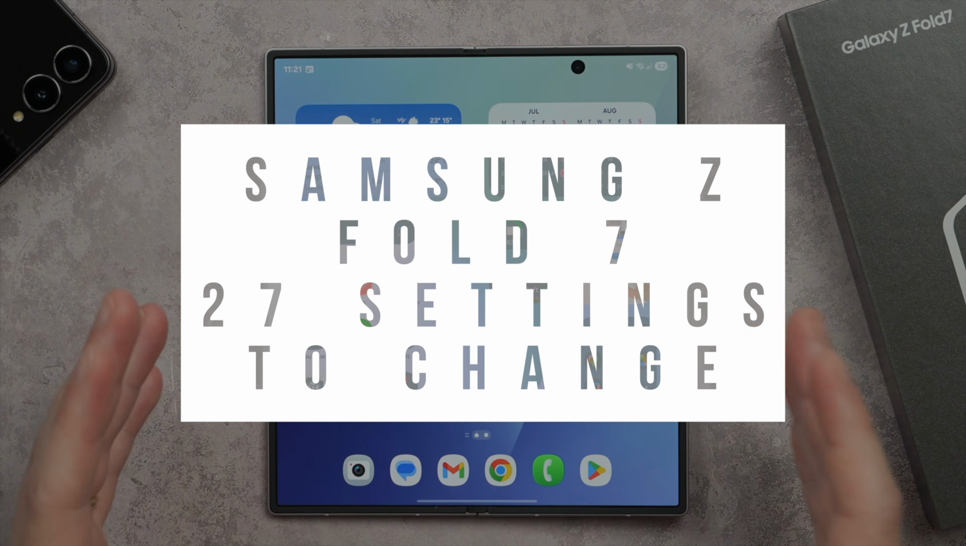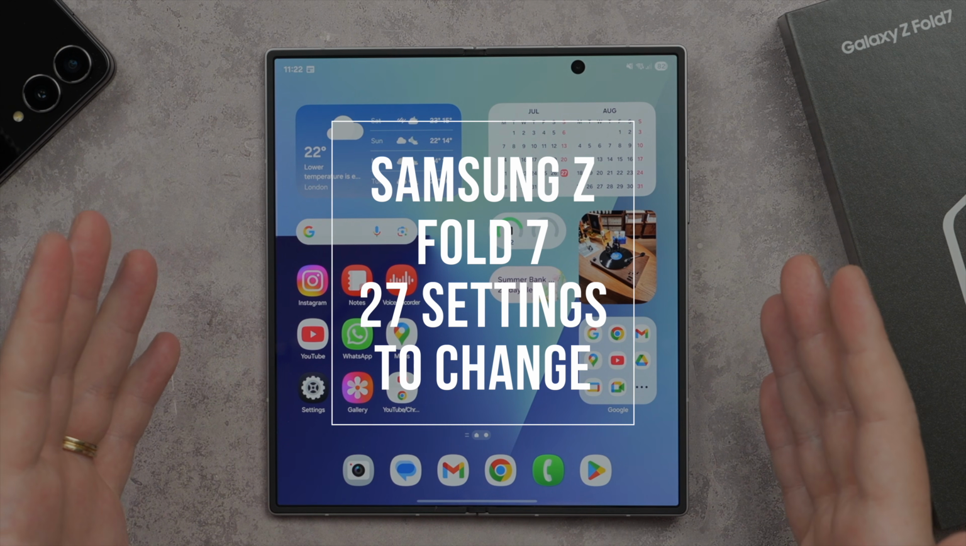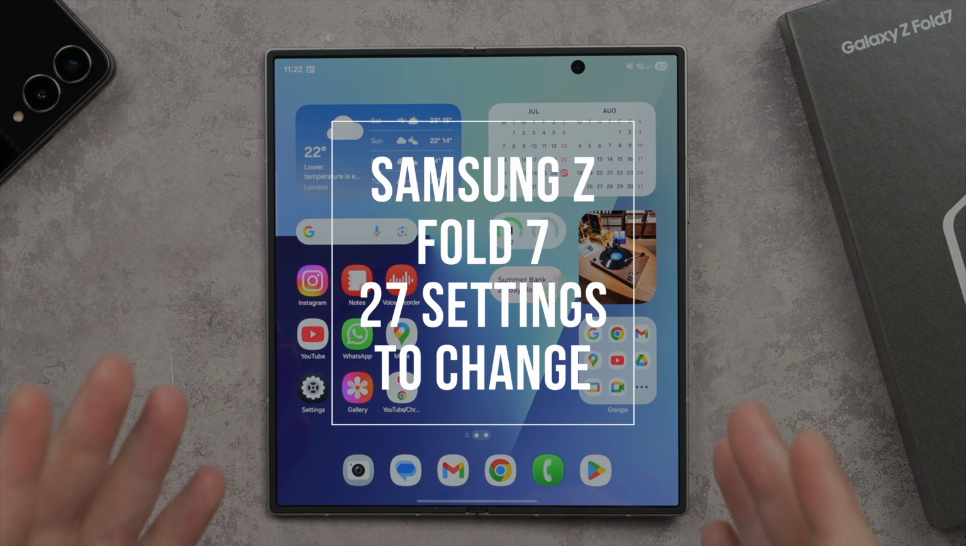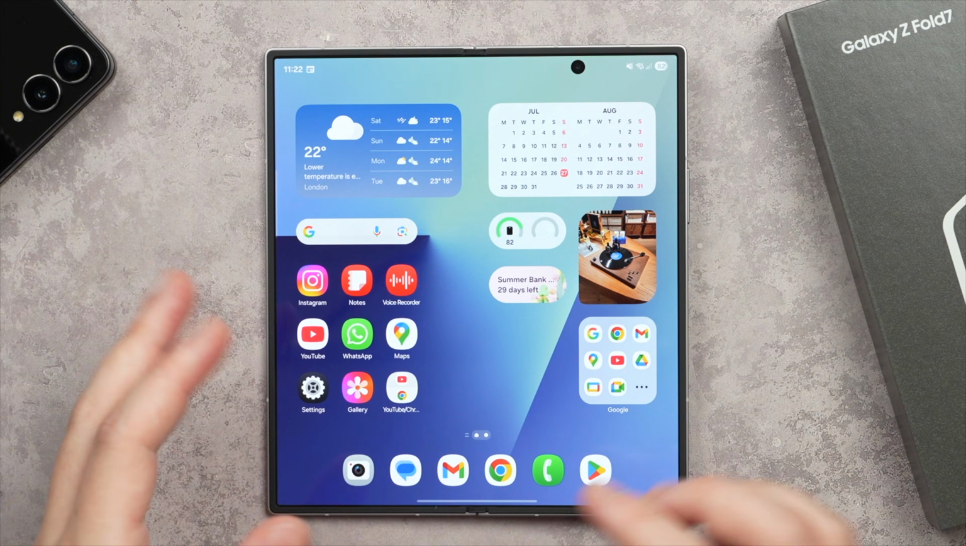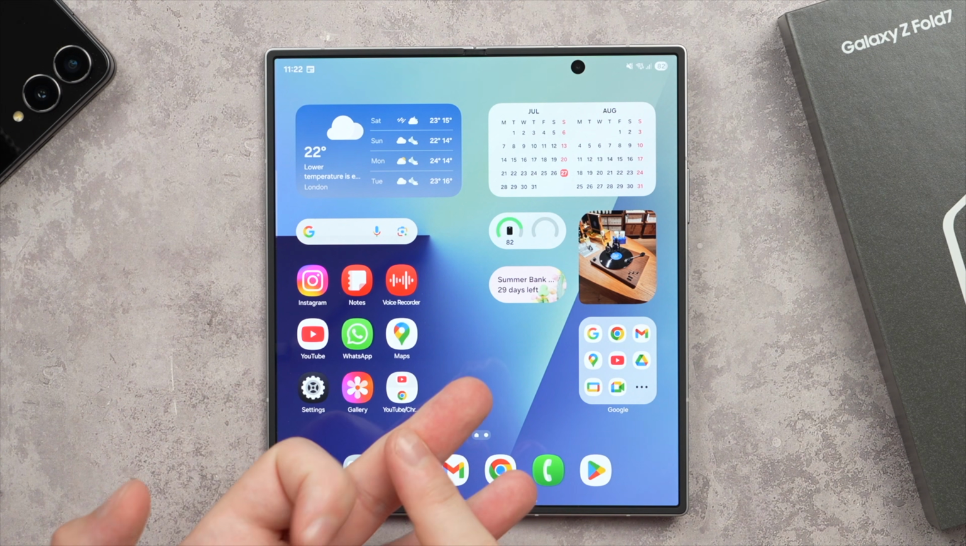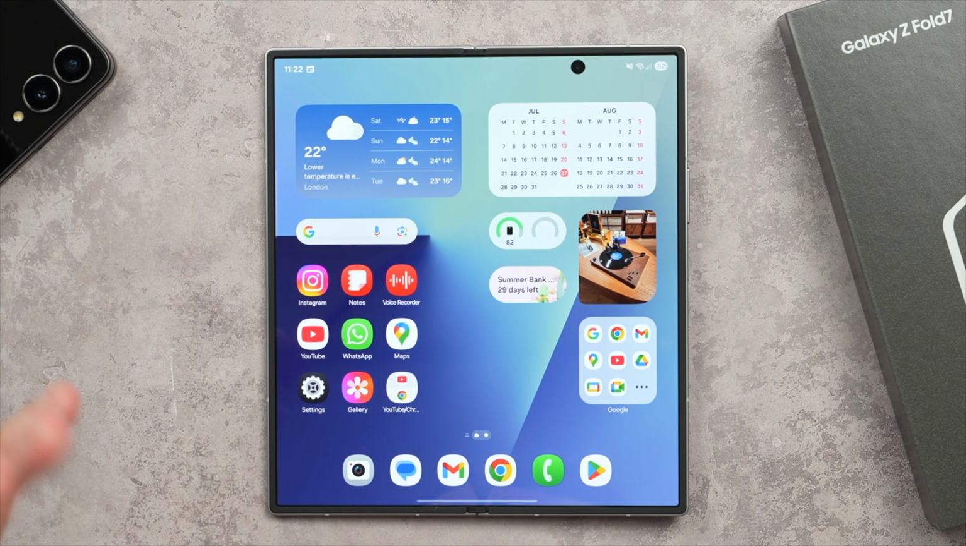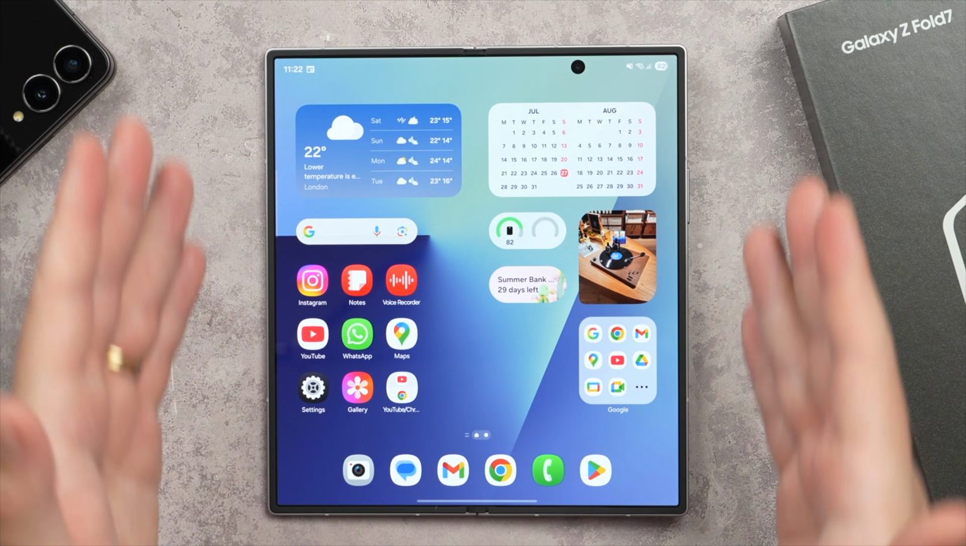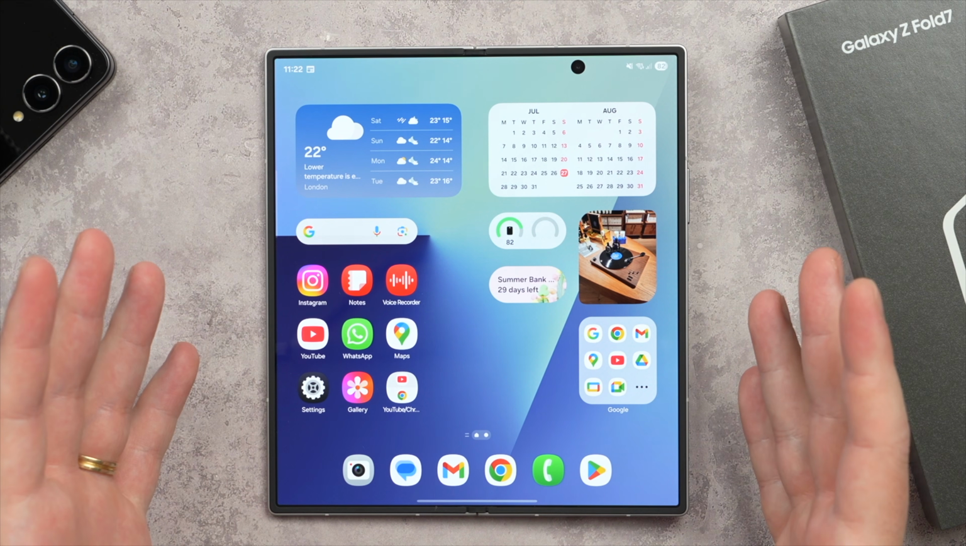Today, I'm going to be showing you the top 27 settings that you need to change on the brand new Samsung Galaxy Z Fold 7. Now, some of these are going to be security related, others will help save battery or improve performance, and some will even unlock new features. All of these settings are going to be impactful changes that'll make your experience using your Fold 7 even better.